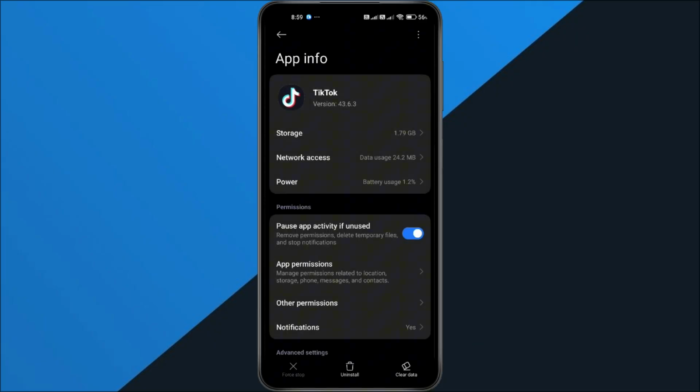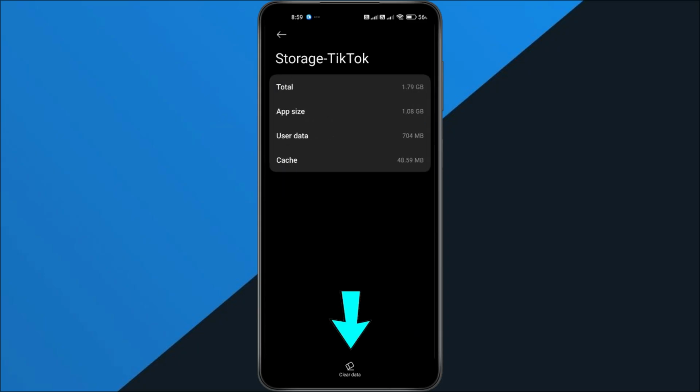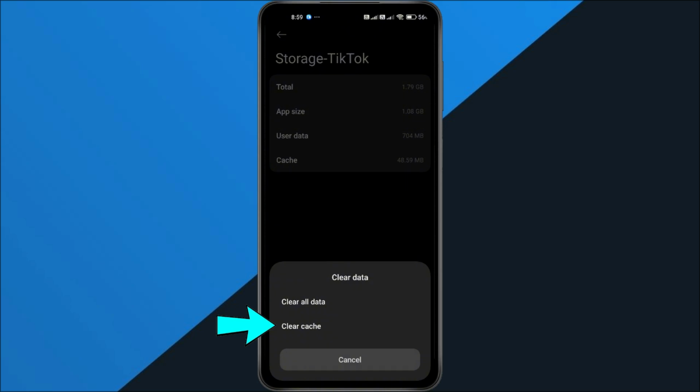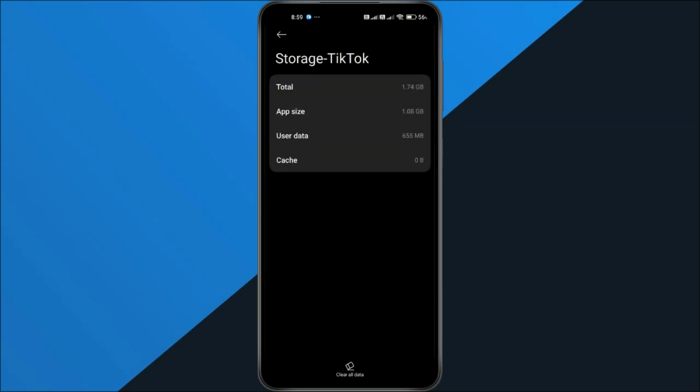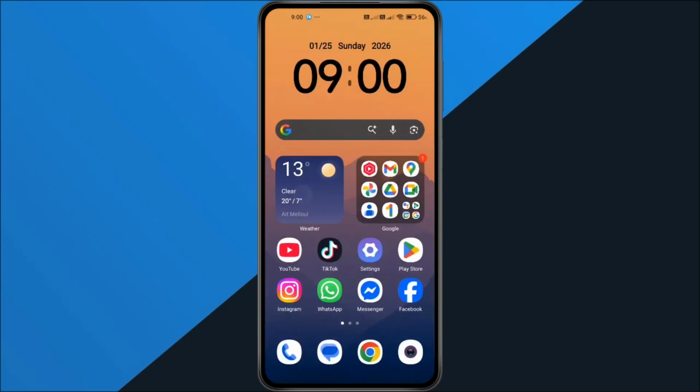Next, let's clear out any corrupted files. In the same App Info menu, tap on Storage. First, tap Clear Data, then choose Clear Cache and press OK to confirm. Don't worry, this won't delete your account. It just resets the app's saved files on your phone and removes anything that might be causing conflicts. If you're on iPhone, the easiest way is to delete the app and reinstall it fresh from the App Store.